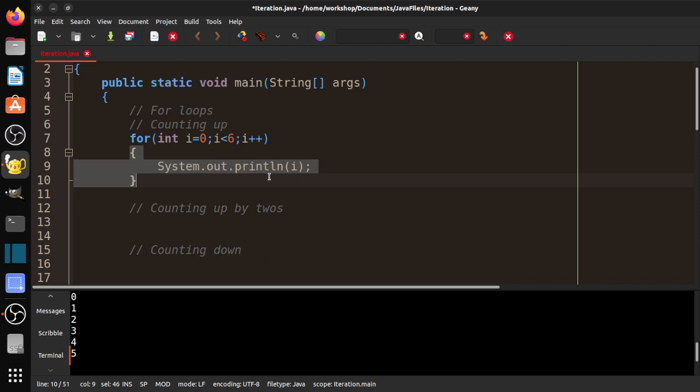i is 0. We reach the end of the code block. We come back around. We increment i by 1. i is now 1. Is 1 less than 6? Yes, it is. Execute the code block. Print 1. Come back around. Increment: 2. 2 is less than 6. 3, 4, 5. Then we get to 6. Is 6 less than 6? No, of course it's not. The code block is not executed, and we go down to the next line after that code. That's it. Pretty easy peasy.